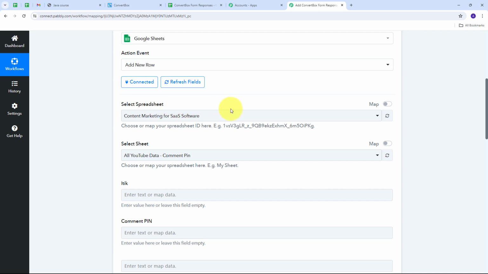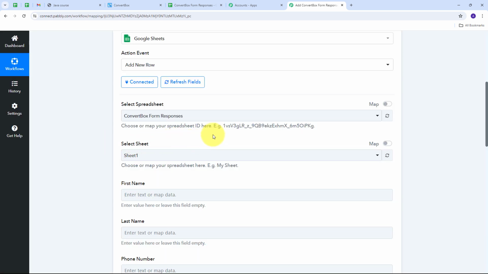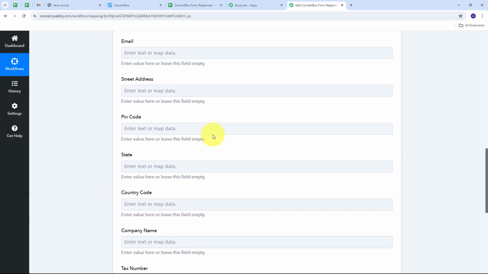And here for selecting my spreadsheet, I need to open this tab. And in this tab, I will find all the spreadsheets that I have in my Google Sheet account. And I'm going to use this particular spreadsheet of ConvertBox form responses. So I'm going to select this. And here we can see all the details have changed according to my spreadsheet.